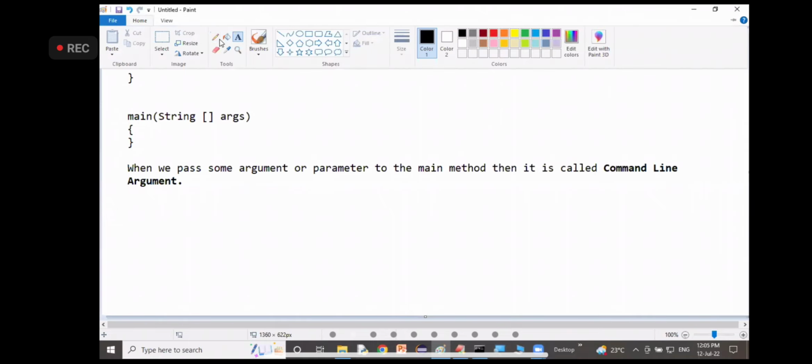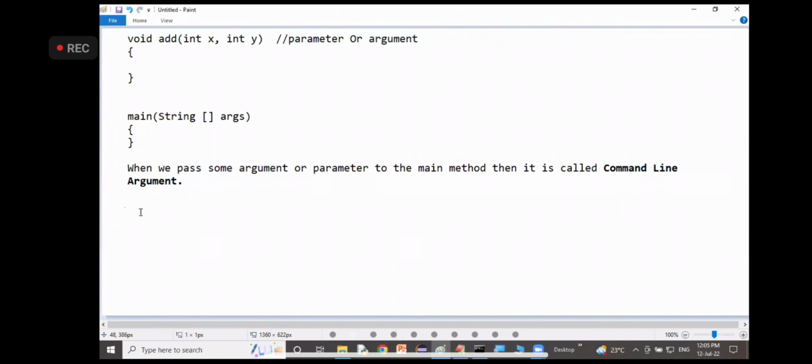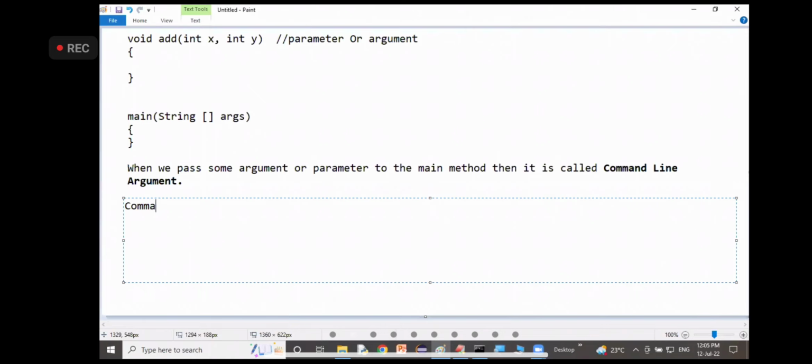So please give the heading: command line argument. Write it down. Please give the heading command line argument. Just hold on, guys.